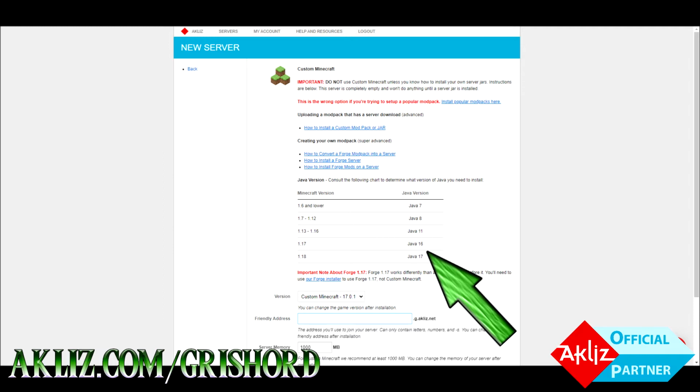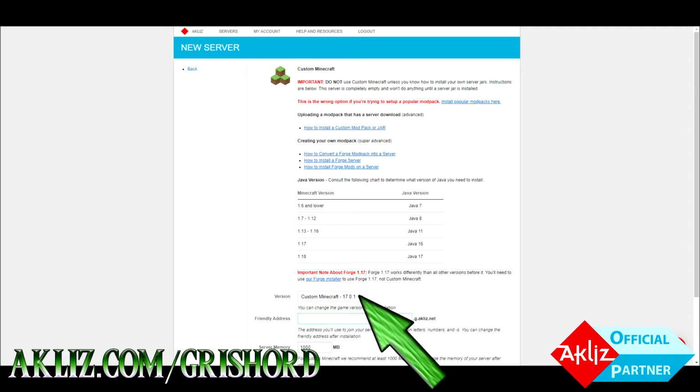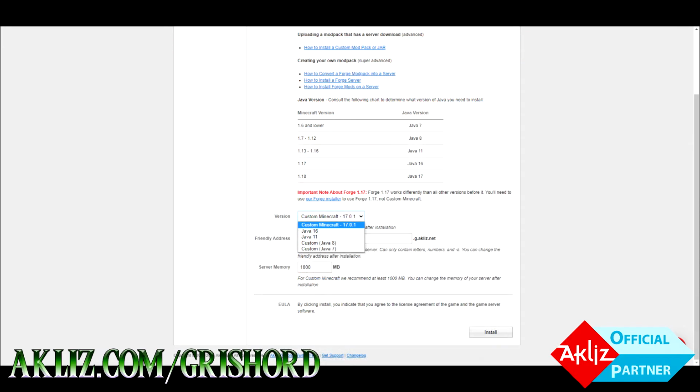Now, see here in the middle how it says Minecraft version and Java version? Those are very important. Down below, it says custom 17.0.1. Look up top, click the down arrow, and match whatever version you're using.